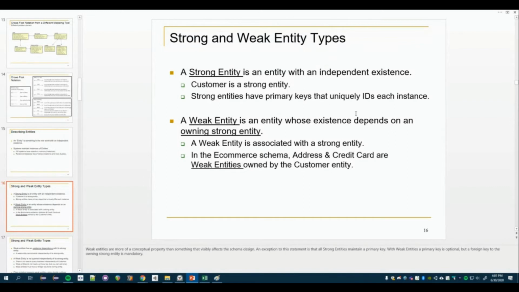So a strong entity is an entity with an independent existence. So customer is a strong entity. Strong entities have primary keys that uniquely identify each instance of that entity. So every customer has their own ID, every product has a unique ID, and we can glue those together using foreign keys and so on. So, okay, what's a weak entity then?